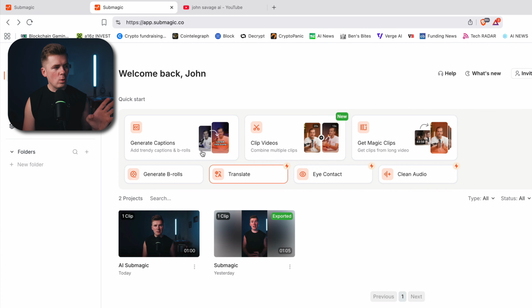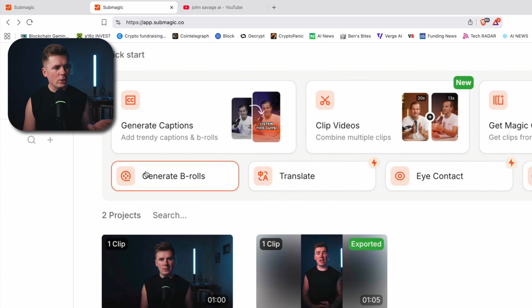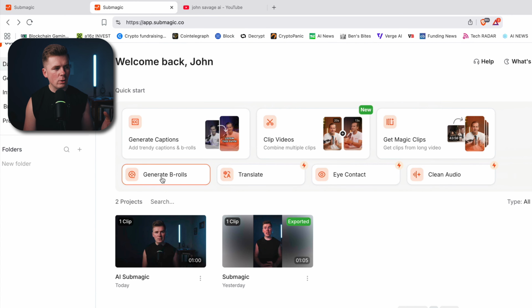By the way, if you don't want to do all that stuff, you can choose, for example, you want your video to generate B-rolls, to add B-rolls to your video, or do only translation, or only correct your eye contact, or clean the audio. You can choose one by one. You don't have to do any of this stuff.